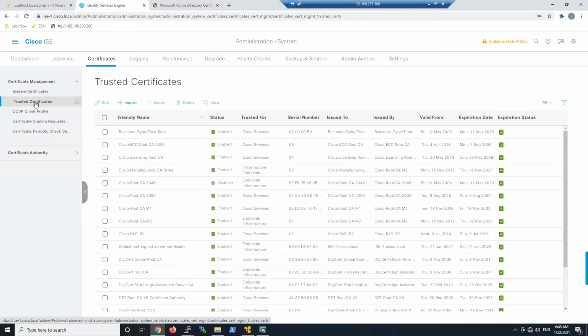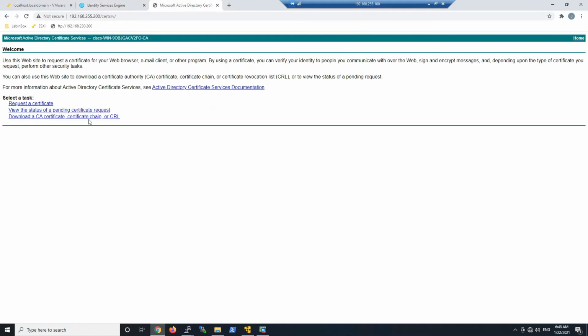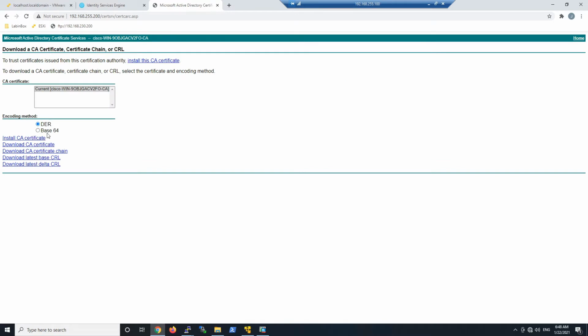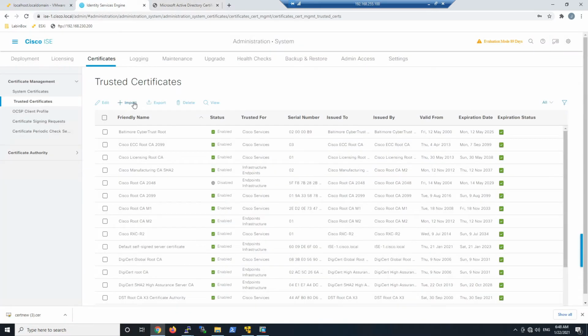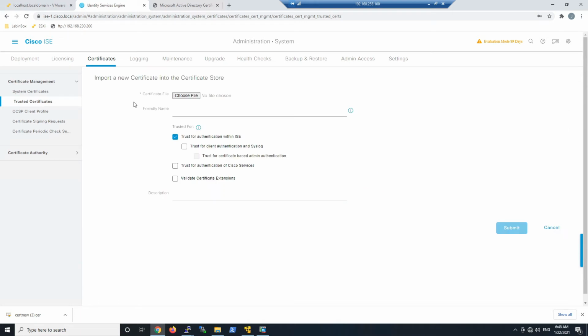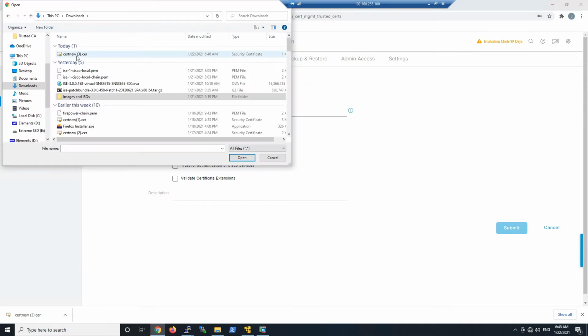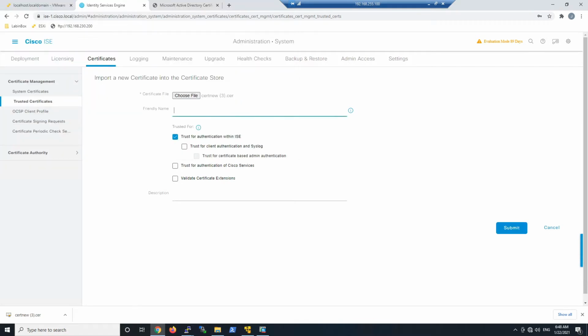So let's go ahead to certsrv. So the IP address/certsrv, we're going to go ahead and download the CA certificate. Go ahead and hit download, and we can see it's downloaded. Now we can go back to ISE, we can go to import, we can choose the file and select it and give this a friendly name.